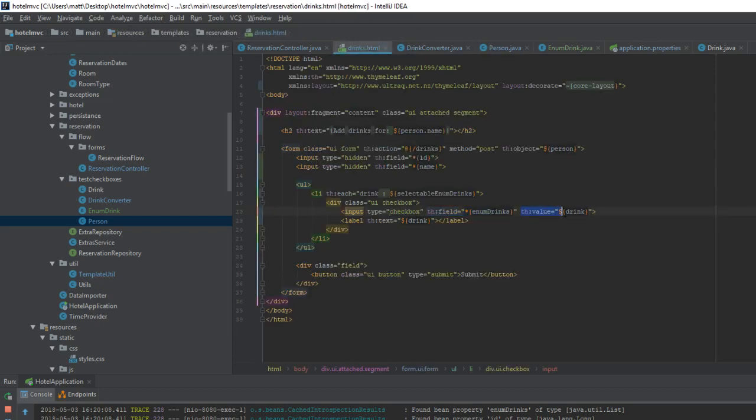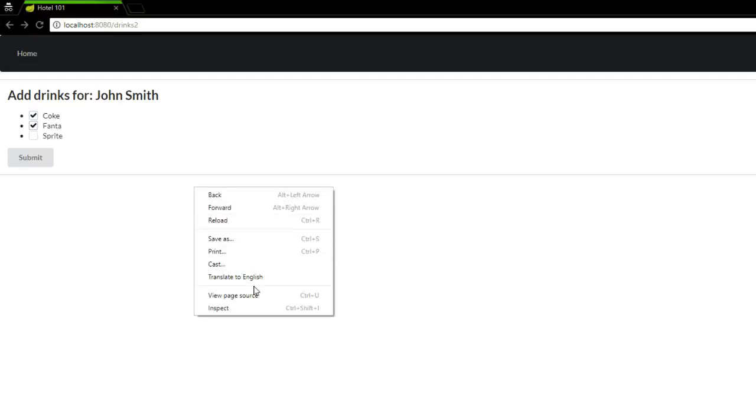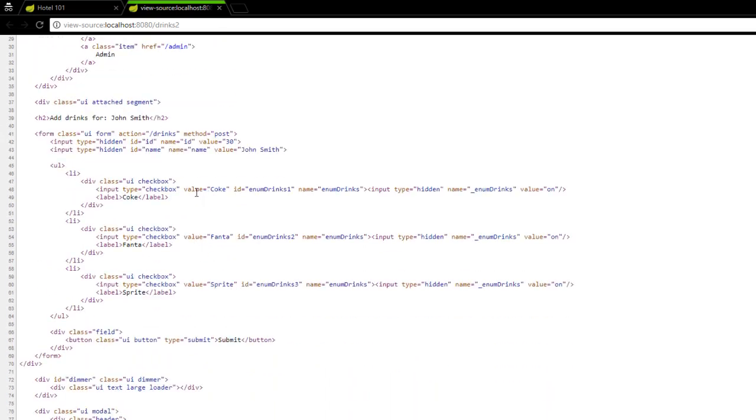And the value instead is the enum itself. It's not an ID. So if we go look at the source code, you can see the values here. They're not the primary key of the drink of 1, 2, or 3. The value is the enum itself, which is a string. So when we post these back to the server, all the server's going to get is a string value of Coke, Fanta, or Sprite. So how does Spring actually know how to convert this back to an enum?